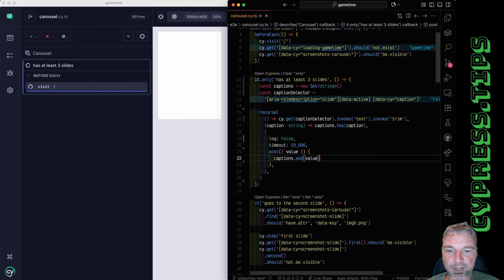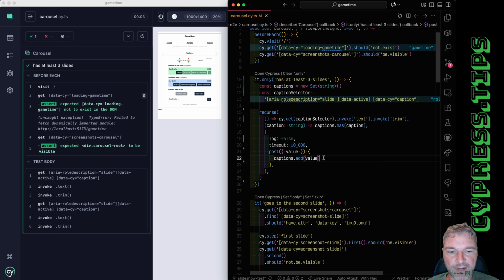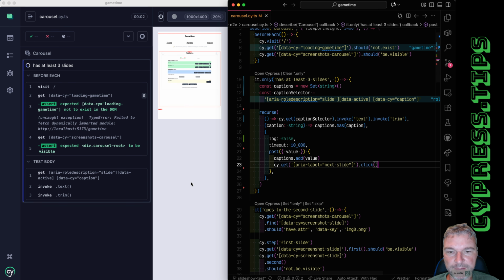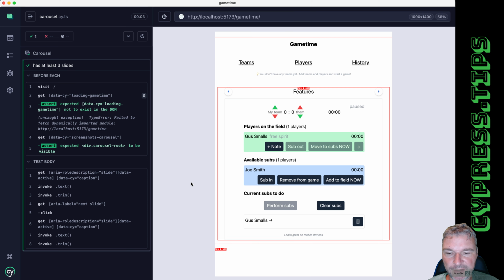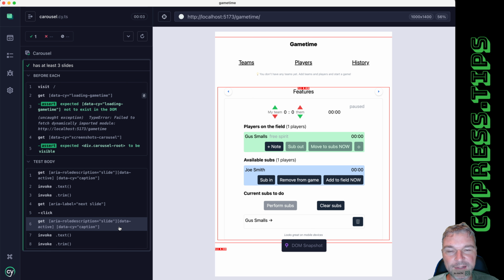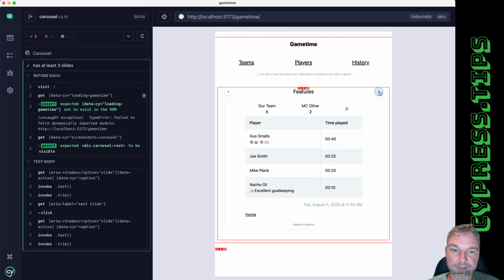Okay, so right now it will just add it, but notice the test finished because we actually never went to the next slide. So after we add the caption, we want to click on the next slide. Now the only problem is that when we clicked, it takes a little bit of time before the slide changes, and if we get it immediately, well, that caption will still be the first one, so you immediately stop. So we have to wait until we actually transition to the next slide.